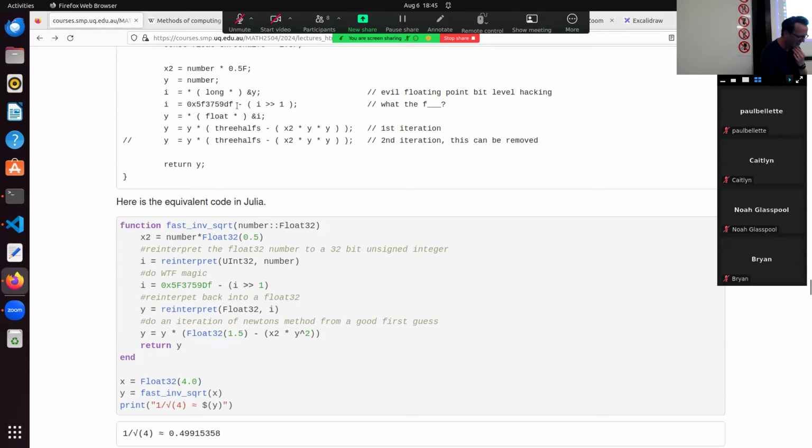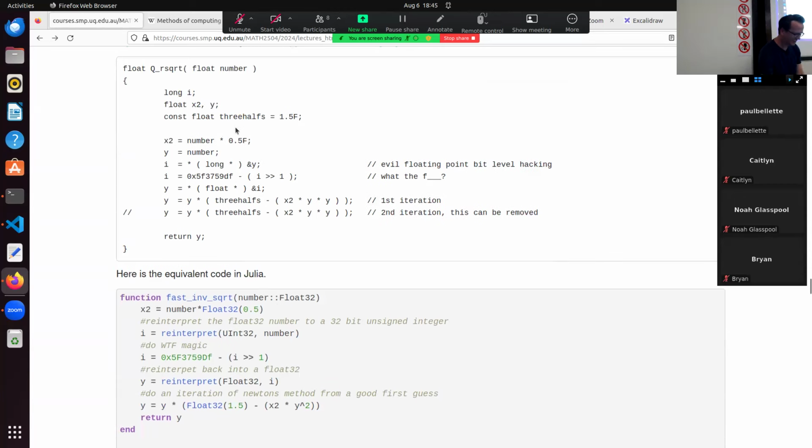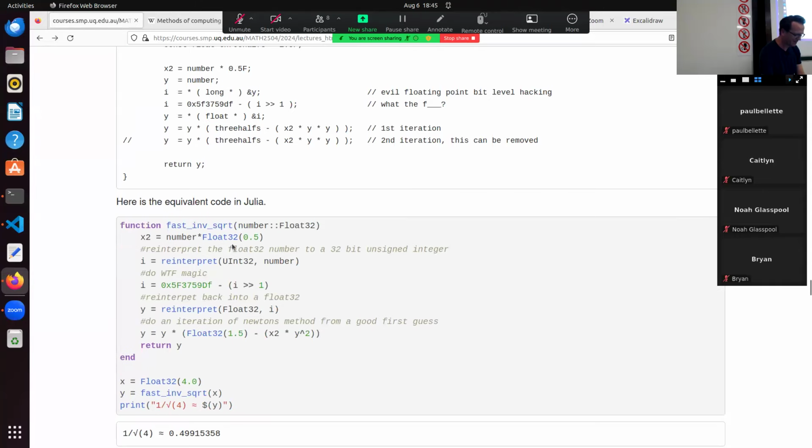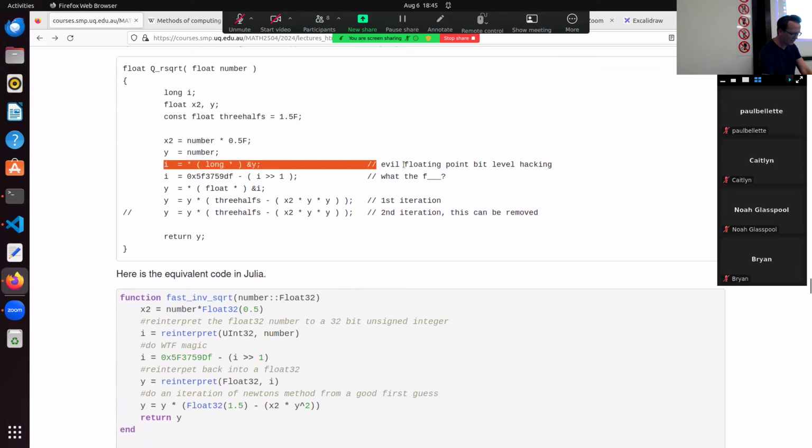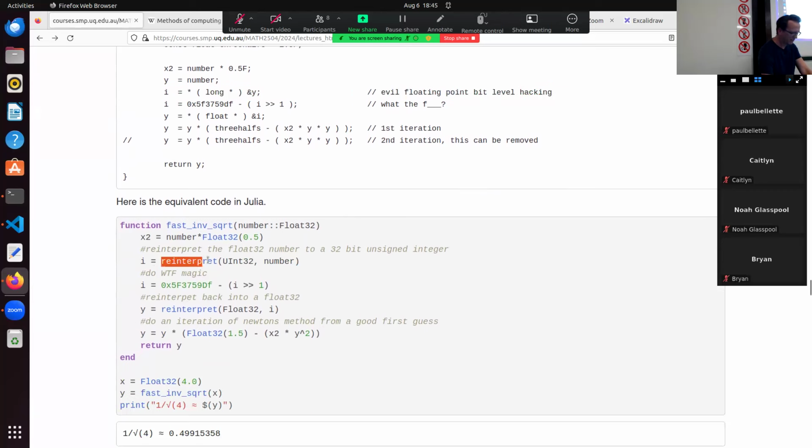Anyway, so what we've got here is a very, very strange thing. I'll try not to run too long on this, but what they're doing is you take the number as an input and we're going to multiply it by a half. This is equivalent to this line here, evil floating point bit level hacking. Reinterpret. Anyone have a guess what that might be? Yeah. It's just taking the bits of the float and treating it as if it's an integer.